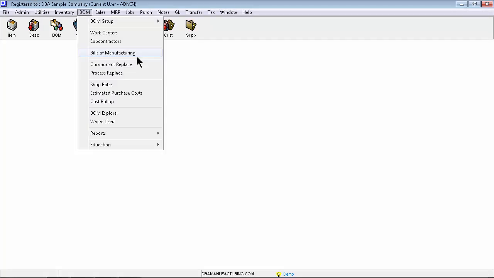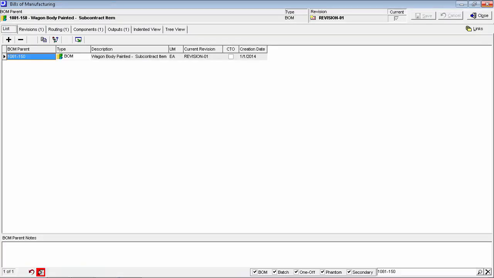We will now set up a sample subcontracting process in the Bills of Manufacturing screen. A typical example of a subcontract process is to take unpainted parts and send them out to a subcontractor for painting. Here we have created a BOM parent item, which is a painted wagon body.